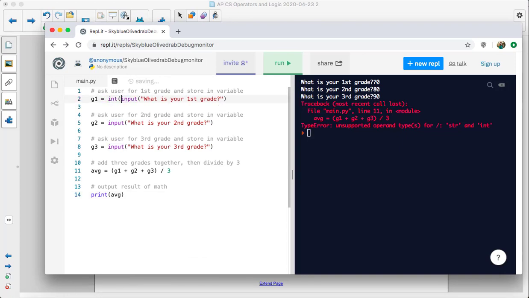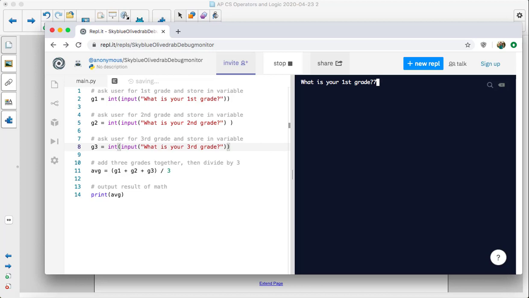So we just need to wrap these input statements here with int with parentheses. When I say wrap, I mean put parentheses around it. So it's like you're wrapping this whole thing up inside of these parentheses. So run. 70, 80, 90, and the average is an 80, which is accurate.